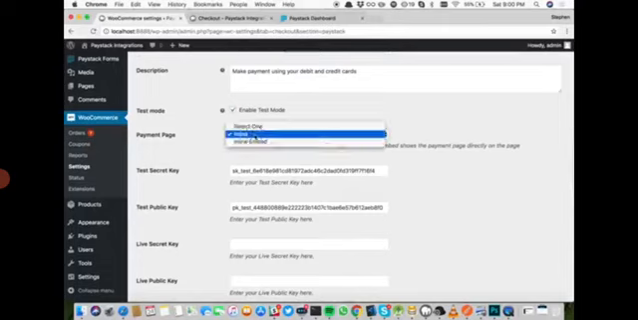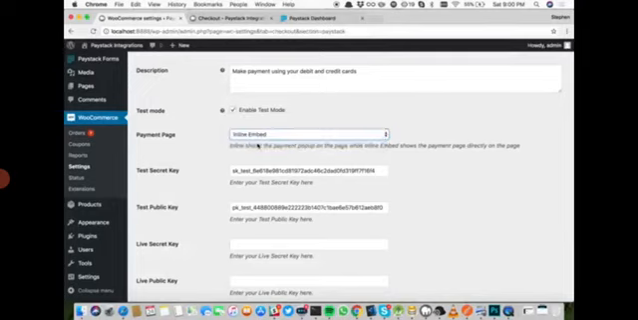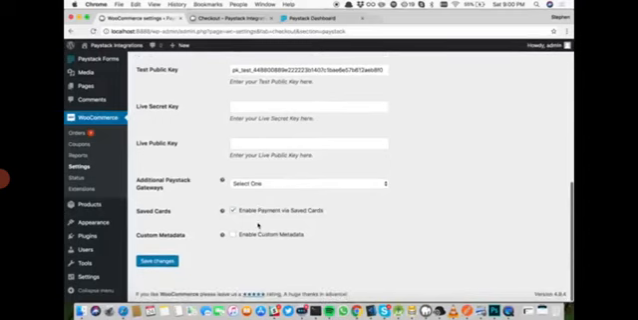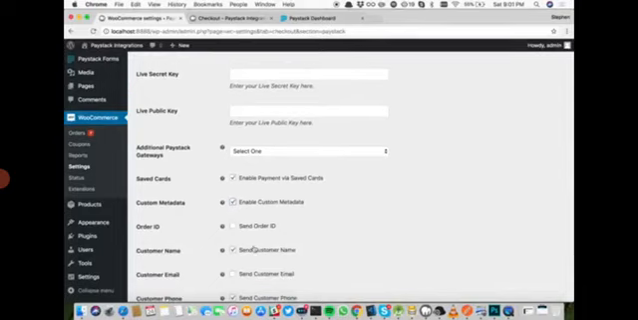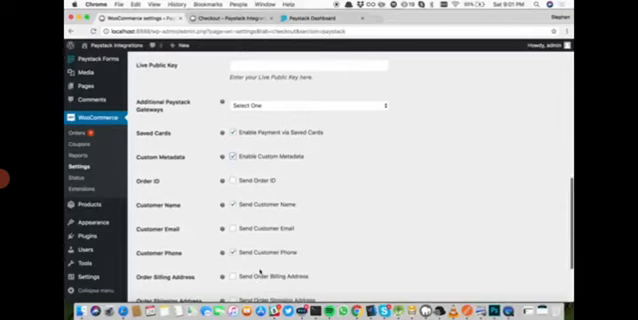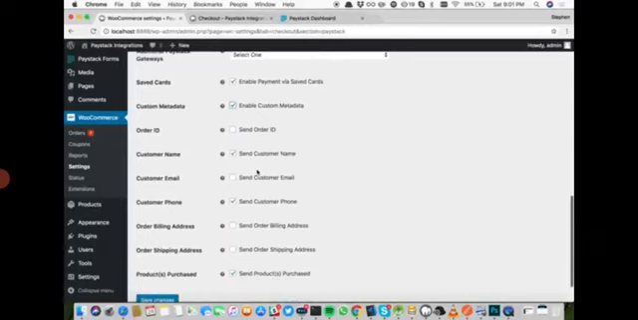Now for the payment page, there are 2 options. There's inline, which is the one that we just tried, where the payment pops up. Then there's inline embed, where the payment form is embedded within the page of the site. So we're going to test that next. Then enable payments via saved cards is for when a user uses their card. If you enable it, they can come back and pay with that card without having to fill in the details all over again. They will of course need to be signed in to be able to use this.